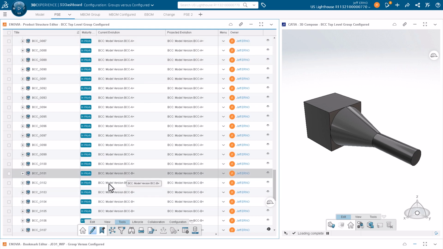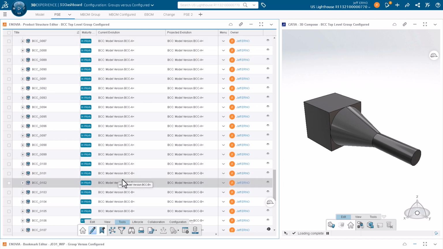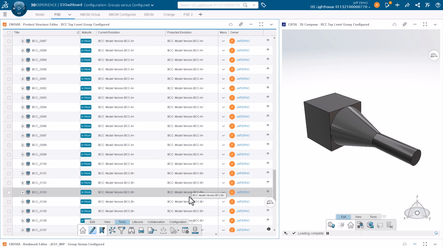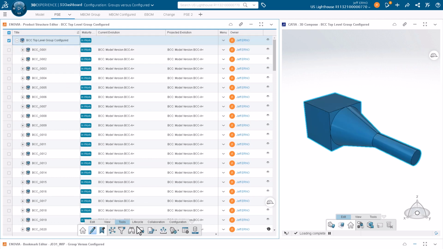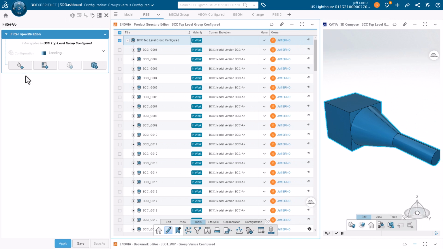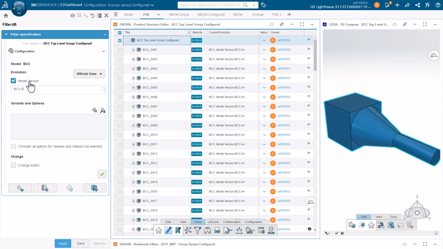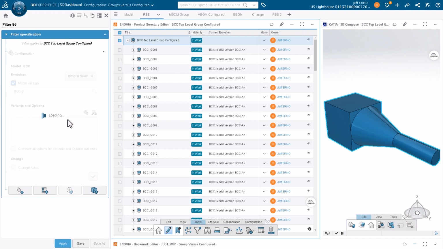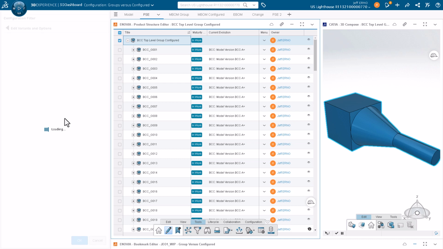And no longer does the current evolution include the change action. The current evolution and the projected evolution have now merged because we liked what we saw and we approved it. And now we can go through and do one more quick check just for giggles. Not that there's anything we can do about it at this point. The change has been approved. But now we'll do a configuration filter for Rev B, official view this time, and let's select some items and make sure it works.